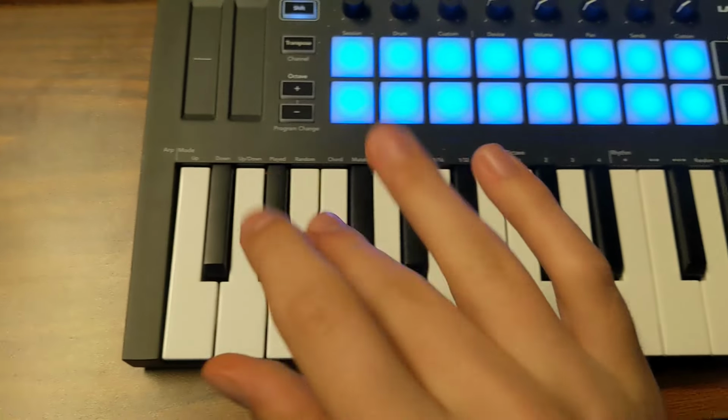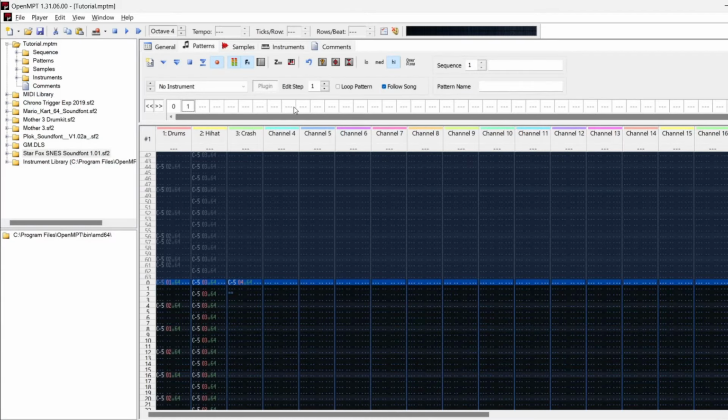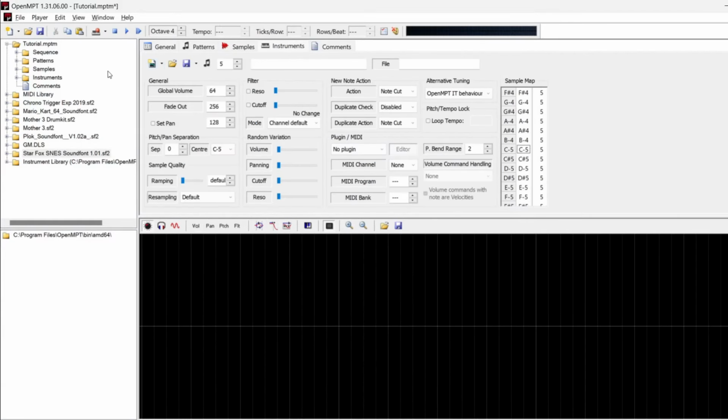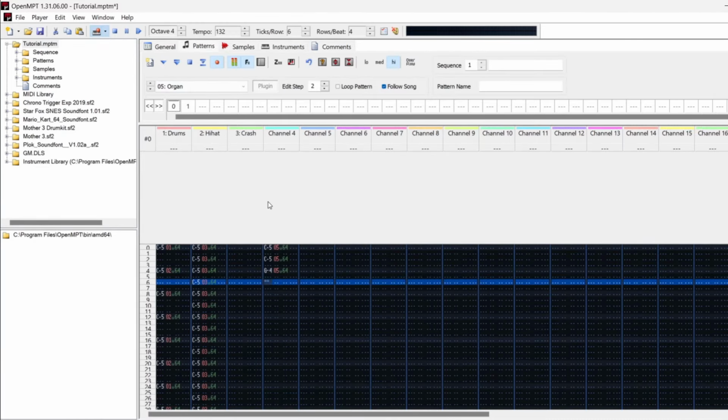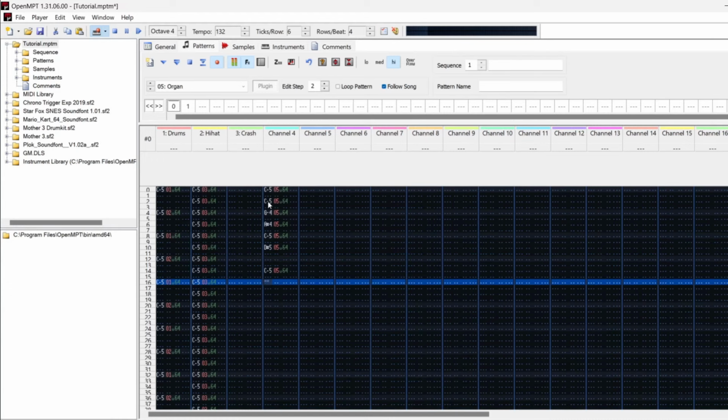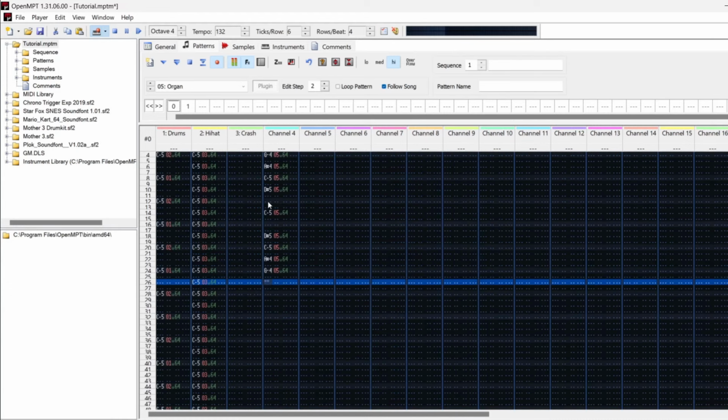Let's plot out a little melody to go on top of our drums. I'll use the organ instrument from our Star Fox sound font, just open up these folders and drag it in like we did with the drums. And like the drums, we can use the edit step controls and place our melody notes one at a time. If you want to hold a note, just press space to skip down a step. If you want to rest, remember that you can press the equals key to get a note off command.